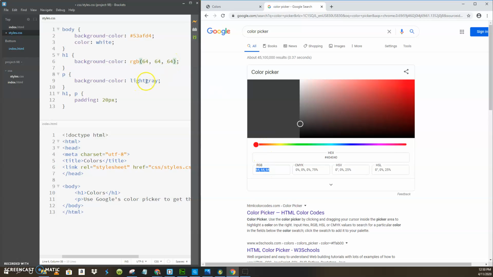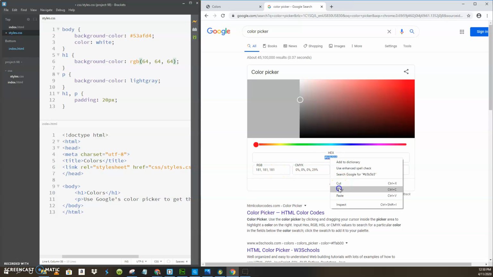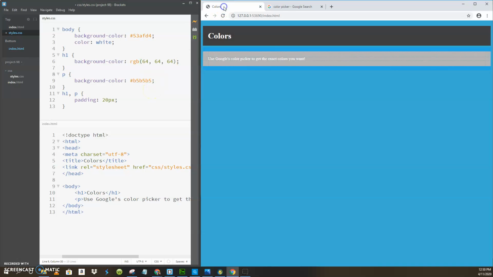And then for the paragraph I have light gray, so let's drag this guy up here. Say this is the one I want. I could use hex, or I could use RGB. Either way, they both work fine. I'll use hex. And there you go. See, if I change this to a different 164, it changes.